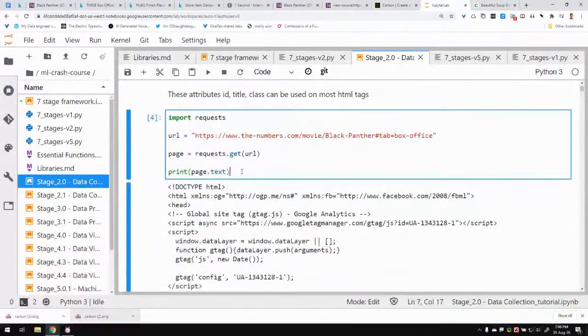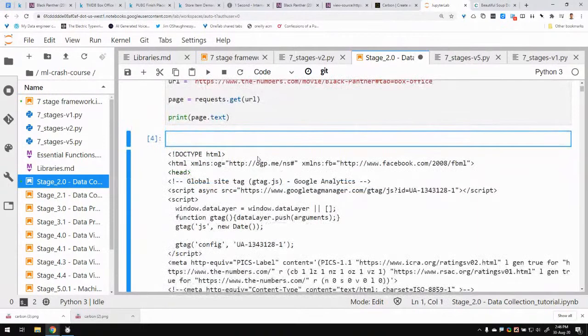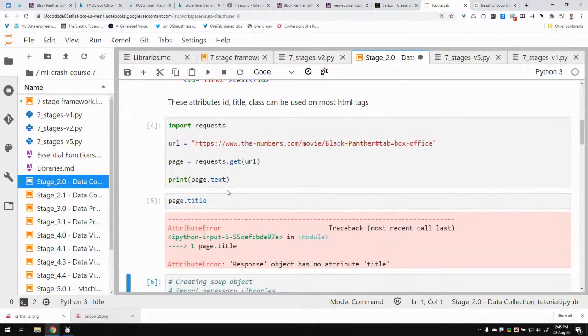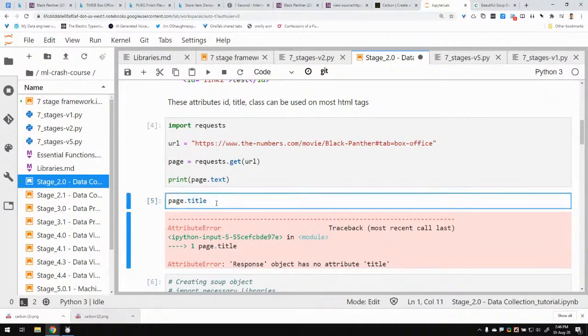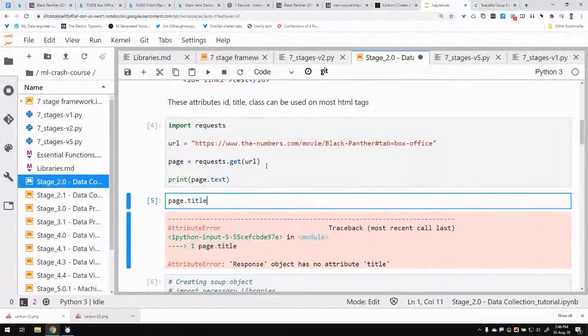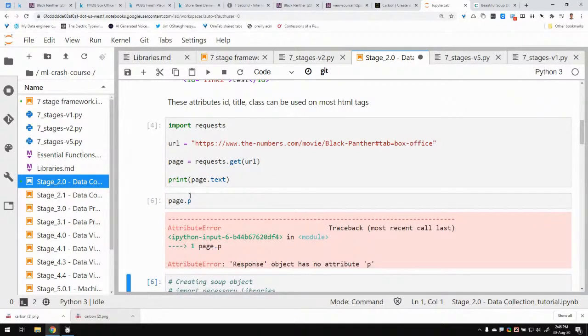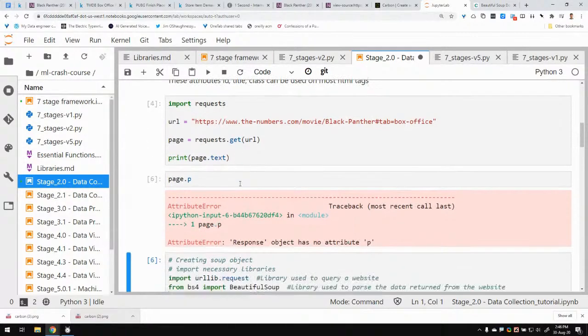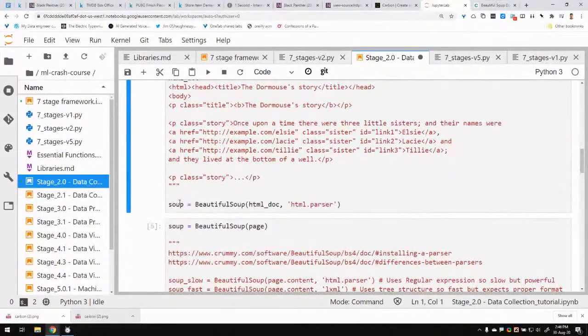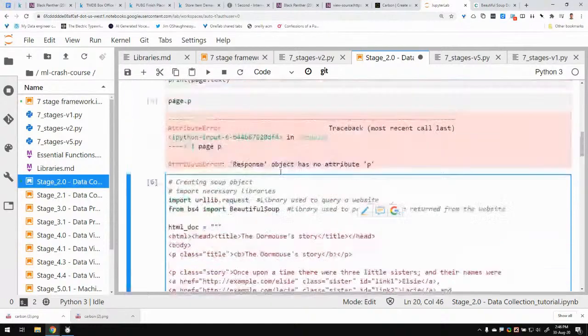So let's see. I'm going to see new page. I'm going to say page.title. And it does not have a title. Epic fail. Then maybe soup.p. Is there any soup.p? Oh, there is no p here as well. Oh, stupid. What I'm not doing is that I have not created the soup. I have to create soup out of this, on which I can call the function.